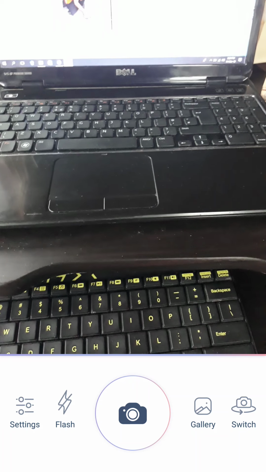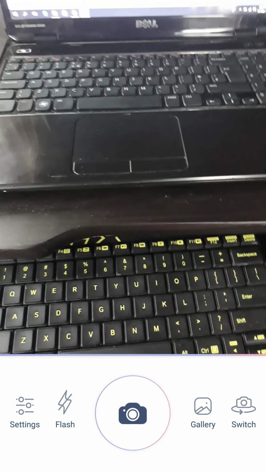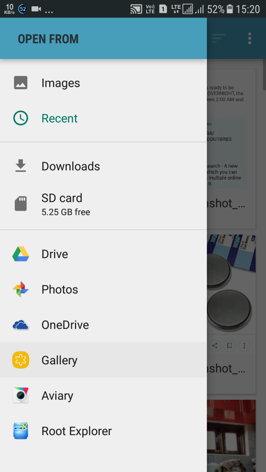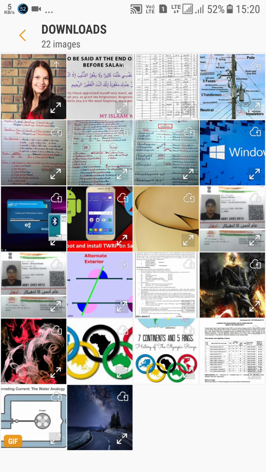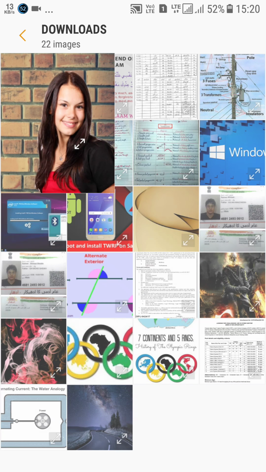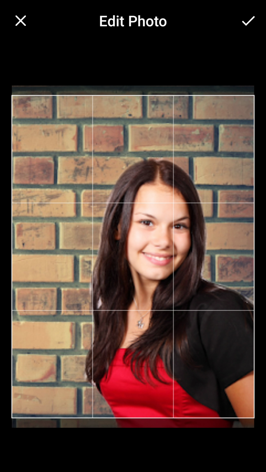So what you have to do is tap on the center button. You can see a large center button for the camera. You can just click a photo, or you can go to the gallery and select a photo. I'll show you right here. Just select a photo of which you want to change the background, like I have chosen one here. Just click on this tick icon and it will be loaded.